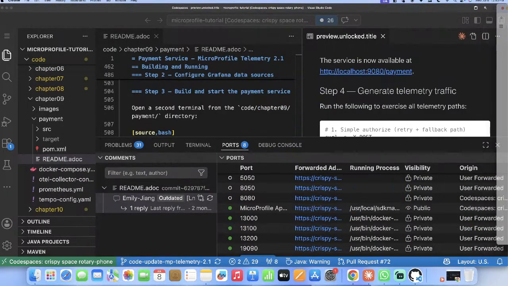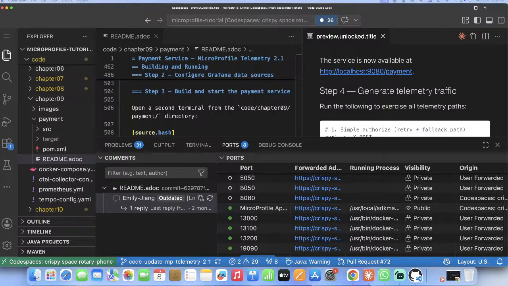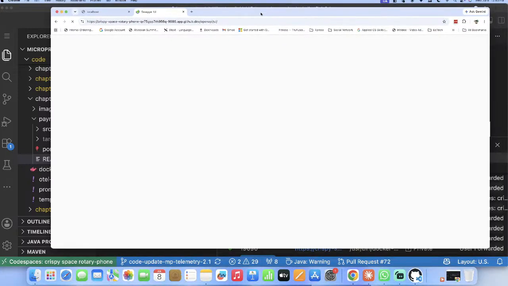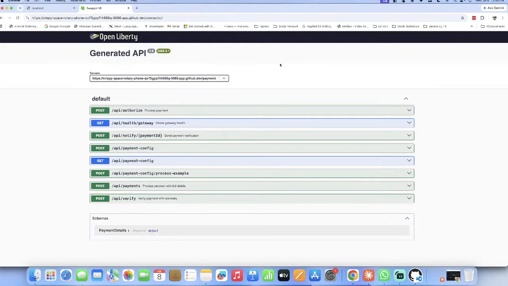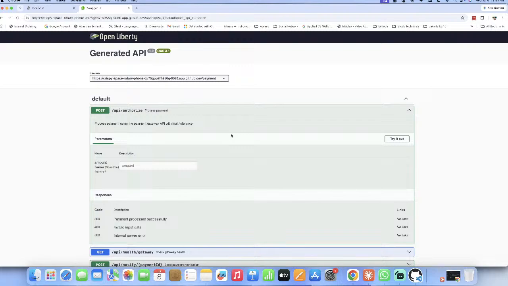So let me show you that as well. Somehow in my browser, the first time it is redirecting to localhost, but it should not, because I am using GitHub, which does port forwarding. So here you see the Swagger documentation for this API, and here also I can run the services.